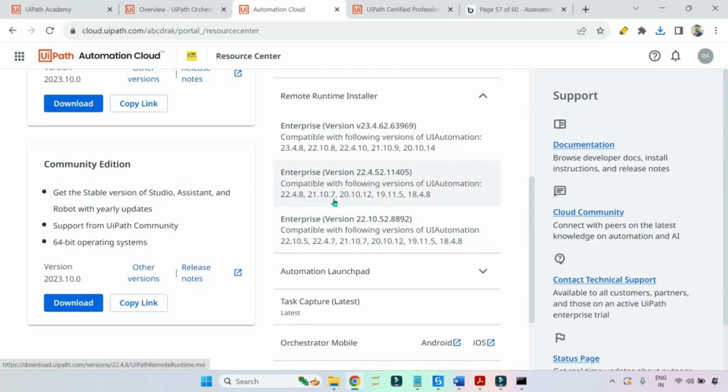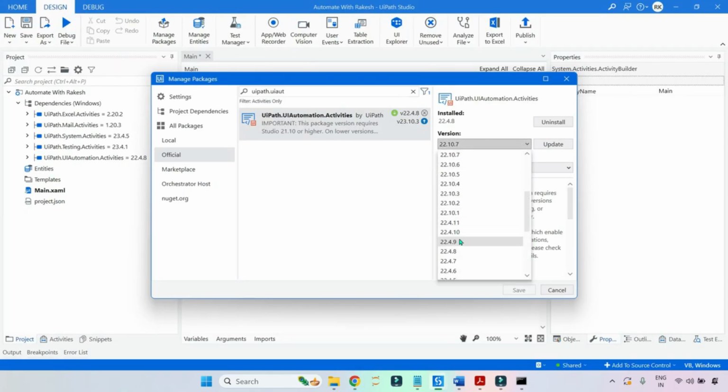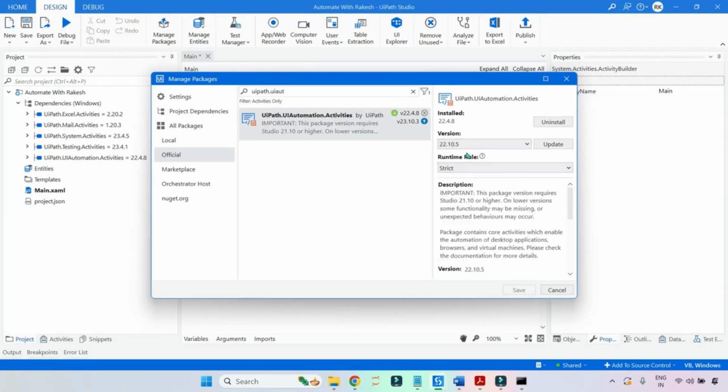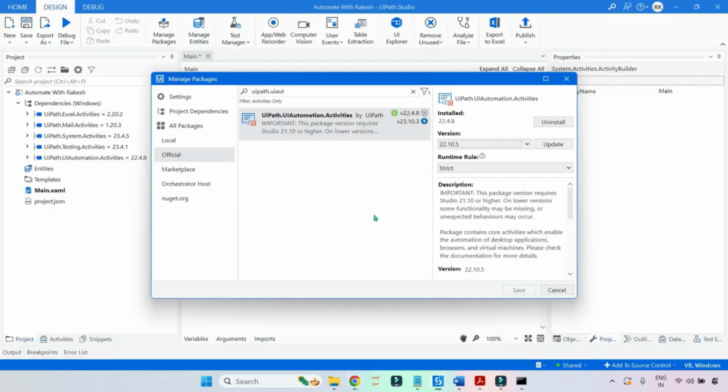If it is 22.10.7, then 22.10.5 is there, right? That means none of this is compatible. I should always downgrade it to 22.10.5. So how do I downgrade after update? No, I should go for 22.10.5. This one I should update. Getting it? Now this one you have understood, how to pick which one to pick.